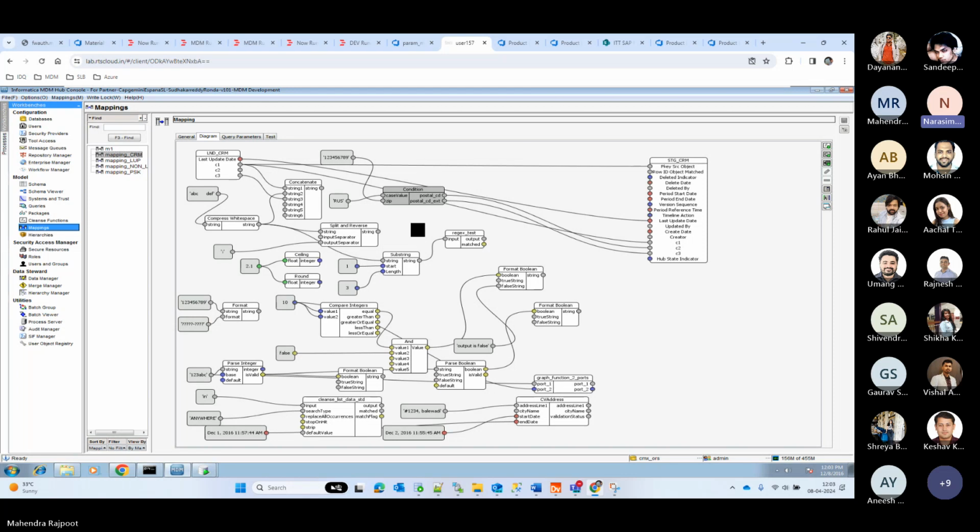So that's it. Now let's go back to another topic, which is the next layer, a very important layer, the match layer. Let us start with that.